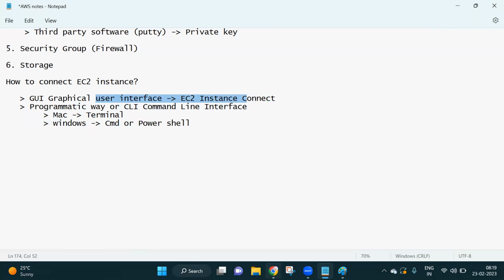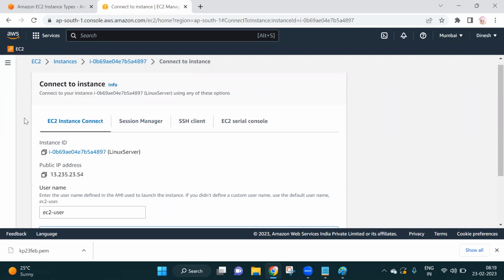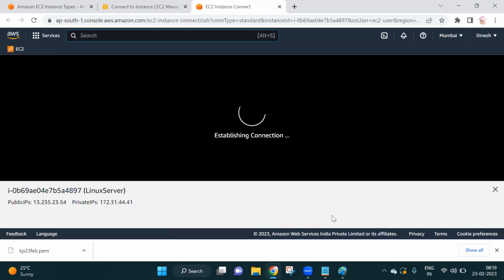Now the first way we can try. See, can you see EC2 Instance Connect here? Come below. And this is the default username, it is getting generated, and the public IP address of my machine. Click on connect. That's it.